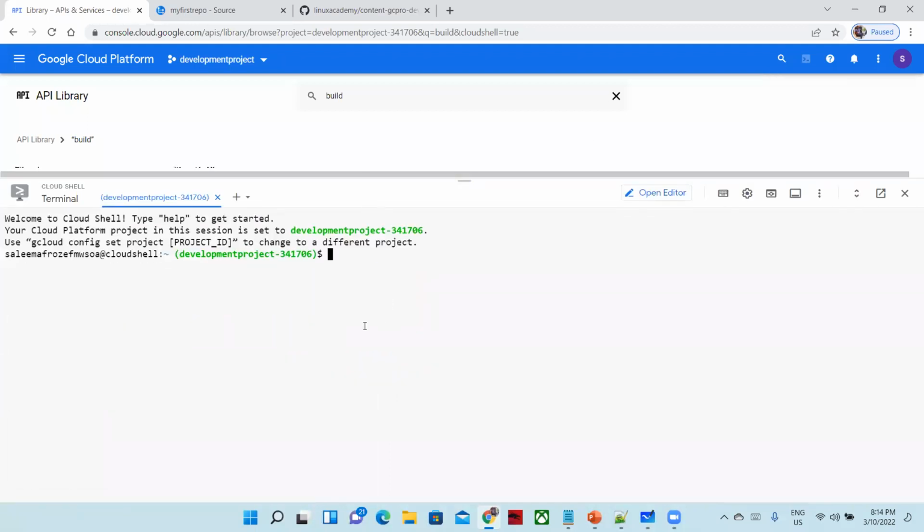So first of all, today I just logged into this session, right? So I need to set my project first. What is the command? We regularly use this command: gcloud config set project. What is my project ID? This is my project ID.